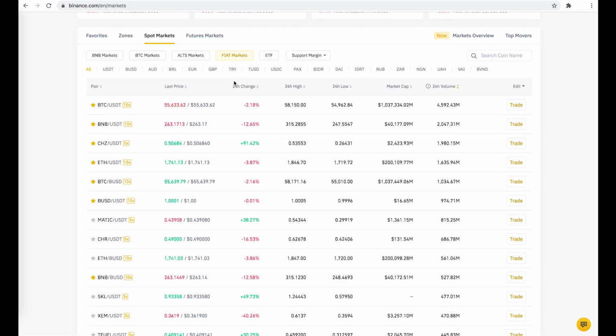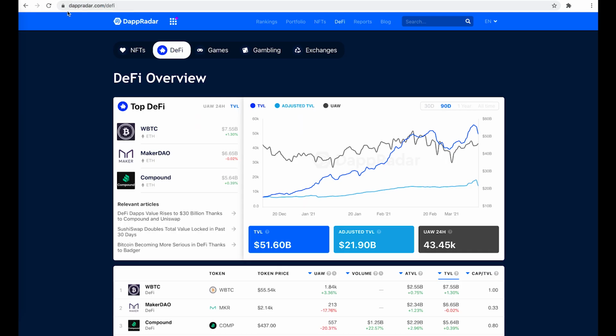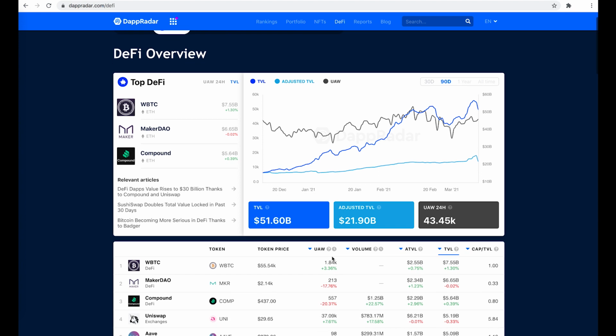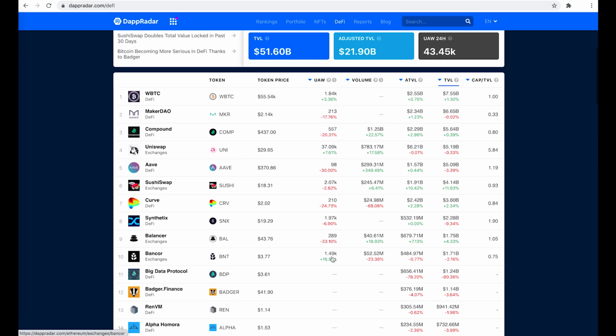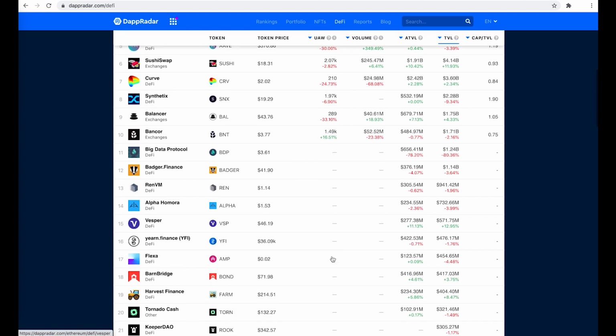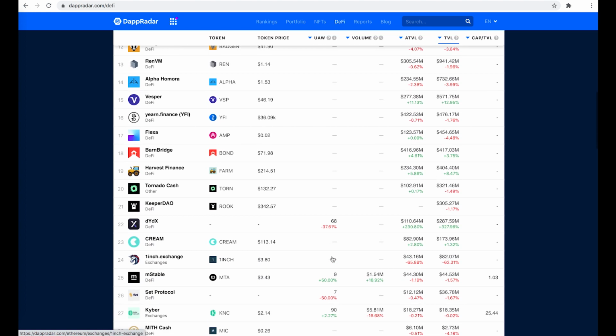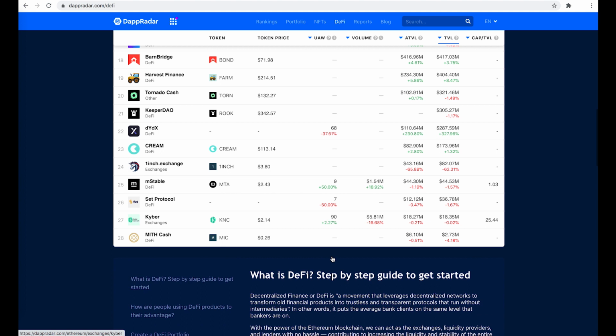The second thing that you want to do is you want to see what projects are available. So I usually go over here to dappradar.com, and I just go to DeFi, and it will show you the total value locked inside all of these different DeFi projects. And then when you scroll down here, you will also see all of the different DeFi projects that are available, as well as some of the information on these DeFi projects.